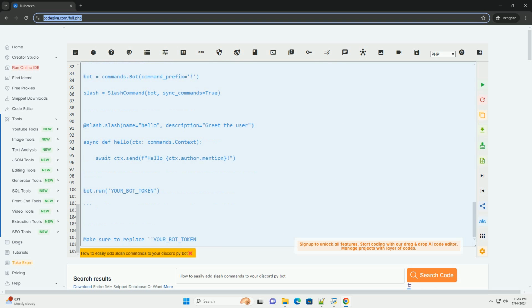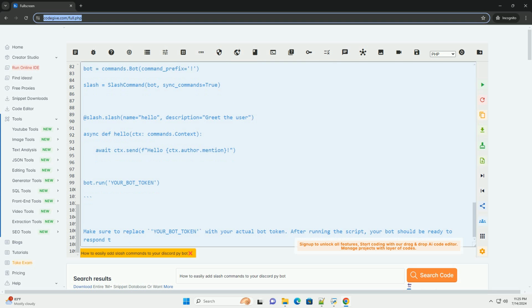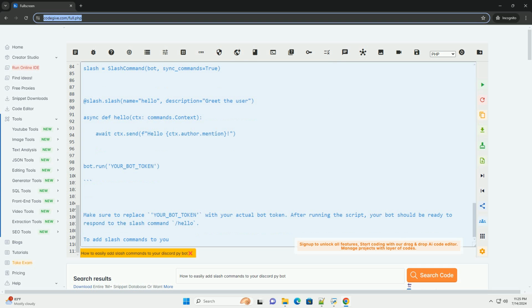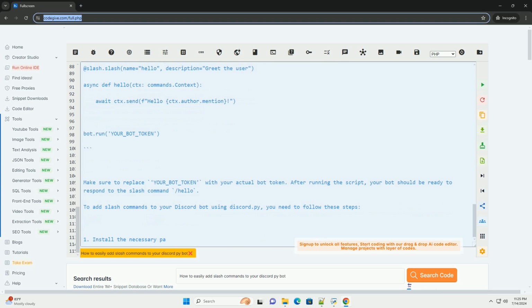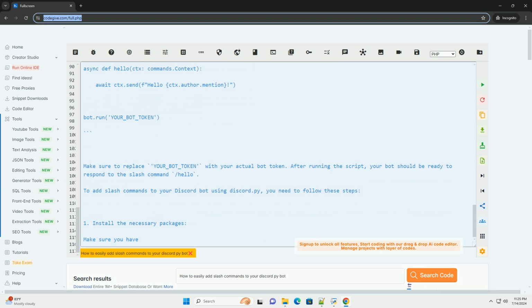5. Run the bot. Finally, run your bot by providing your bot token. Here is an example of a complete script that adds a simple /command to your bot. Make sure to replace your bot token with your actual bot token. After running the script, your bot should be ready to respond to the /command /hello.